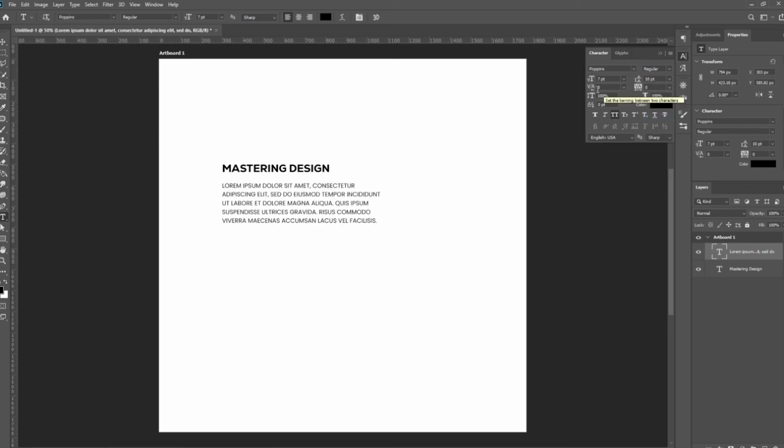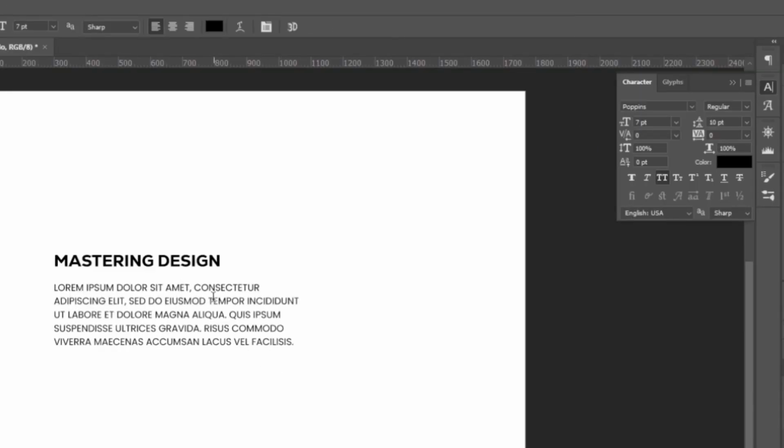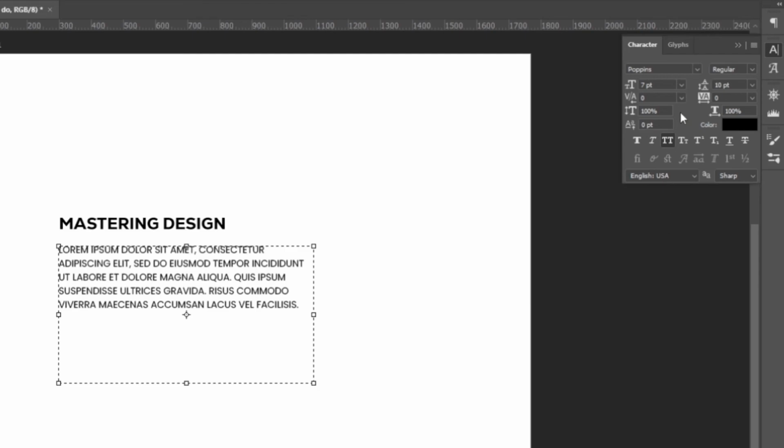Then there is also the kerning, that is the space between two characters. Okay, so to adjust the kerning, place your cursor between two characters anywhere. Now you can increase the space between them just by increasing this. It's becoming wider. That is how you do that, but I don't need that for my text right now. So I'm just going to leave it at 0.